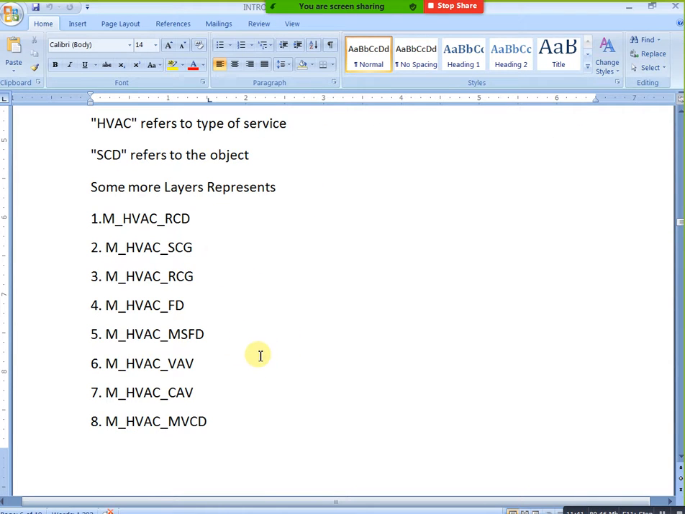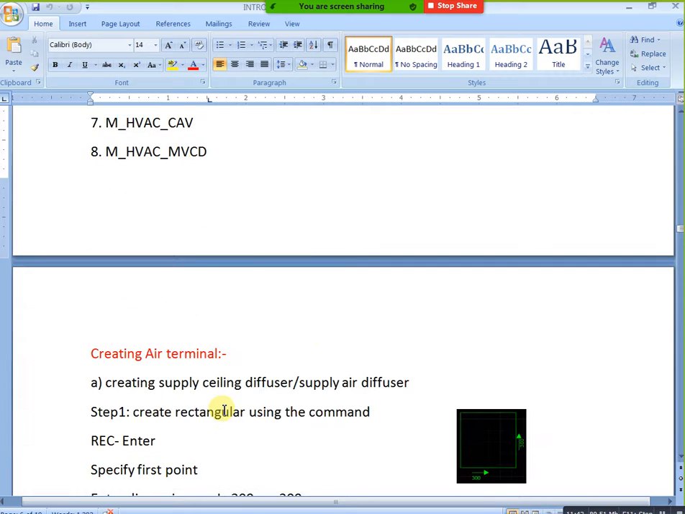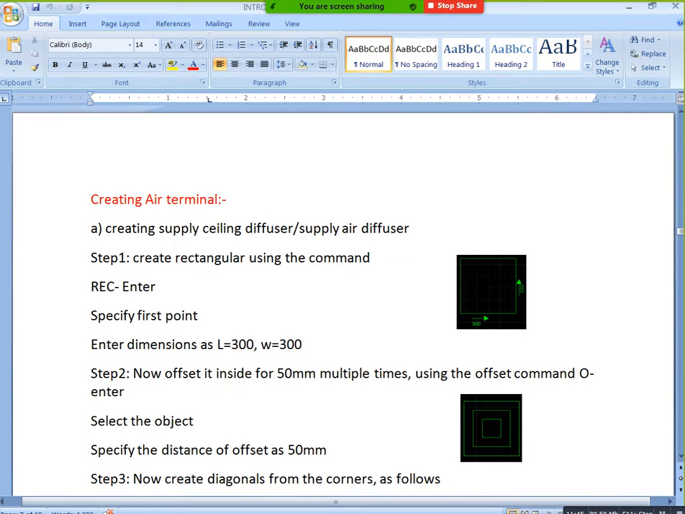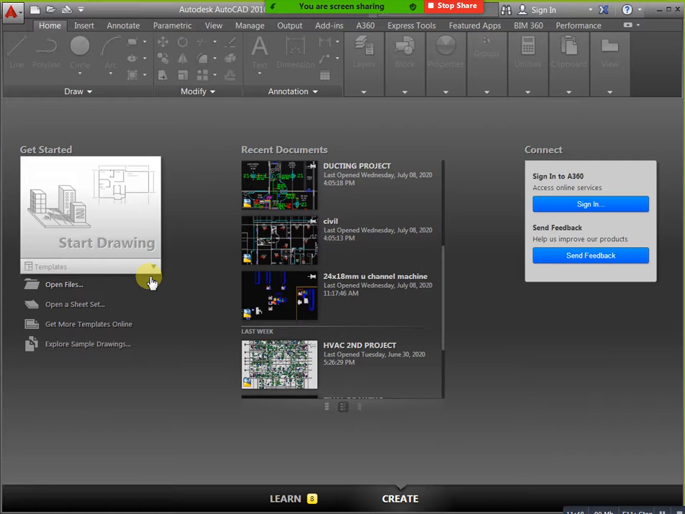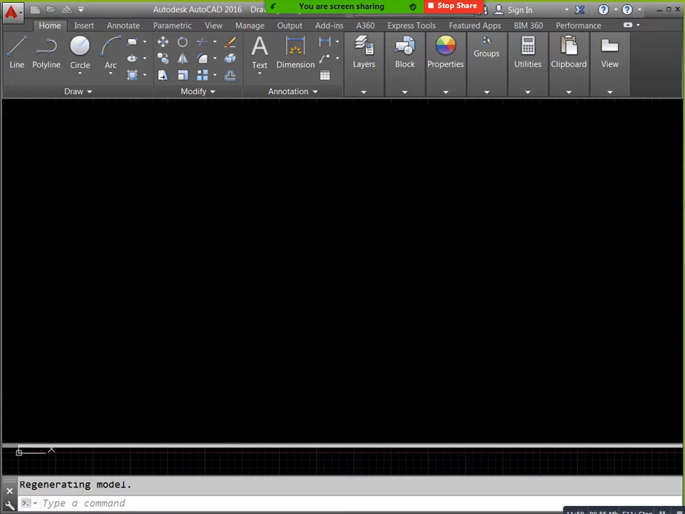Now we can try our supply ceiling diffuser creation. How can we create our supply ceiling diffuser? Based on your flow, you can select your supply ceiling diffuser.